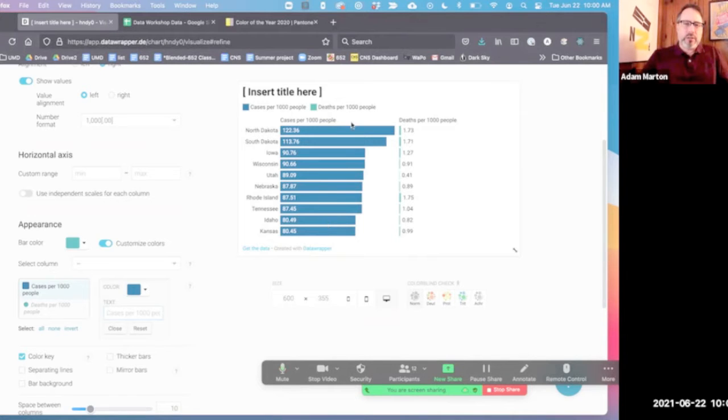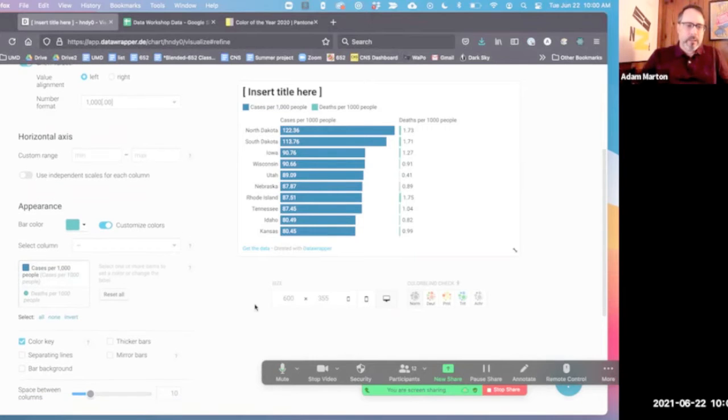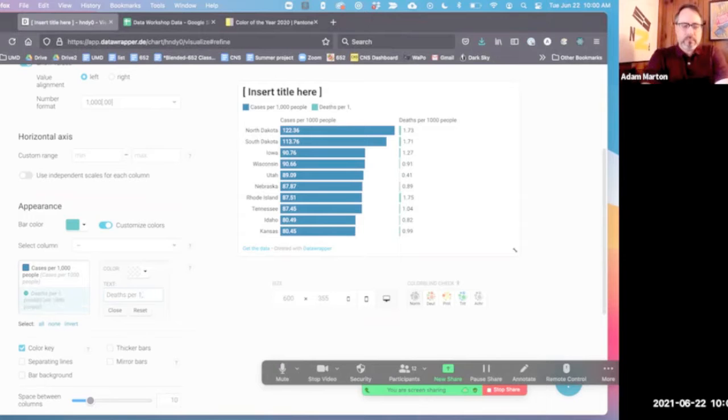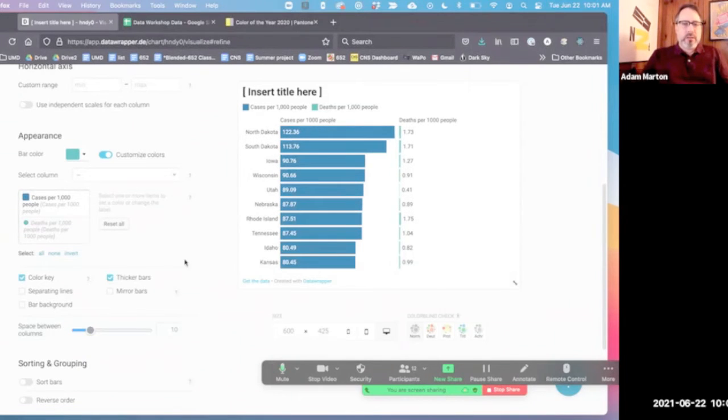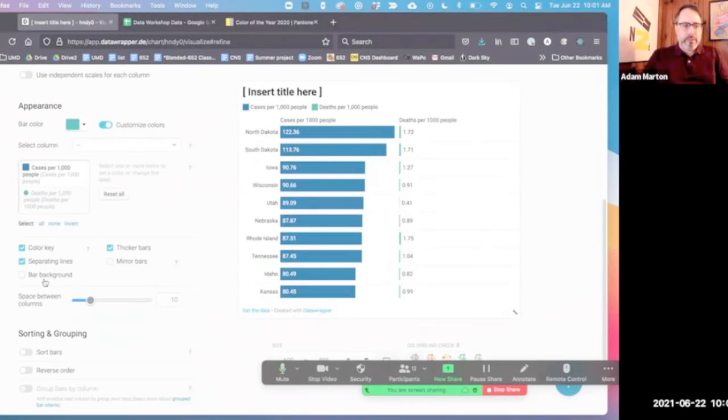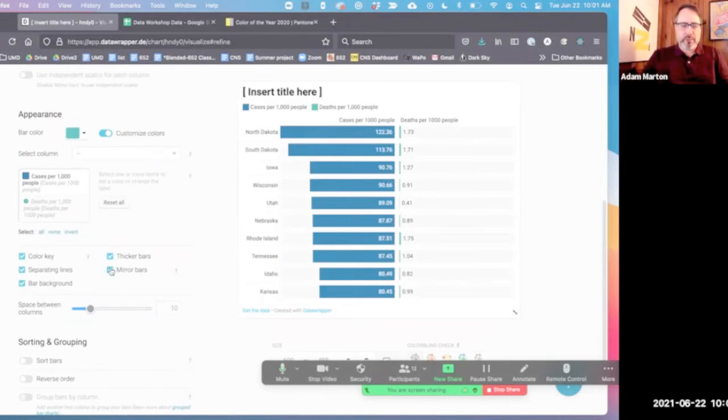We can also change our title over the top here, like maybe we wanted to say cases per 1,000 people, with a comma. We could change that, and that's going to change our legend up there. We'd probably want to do that on both of them. So we can decide if we want to have our legend. I think in this case, we probably do. We can make the bars thicker. We can do separating lines. We can do a bar background. We can do what's called mirroring bars, which I don't think we do want to do.